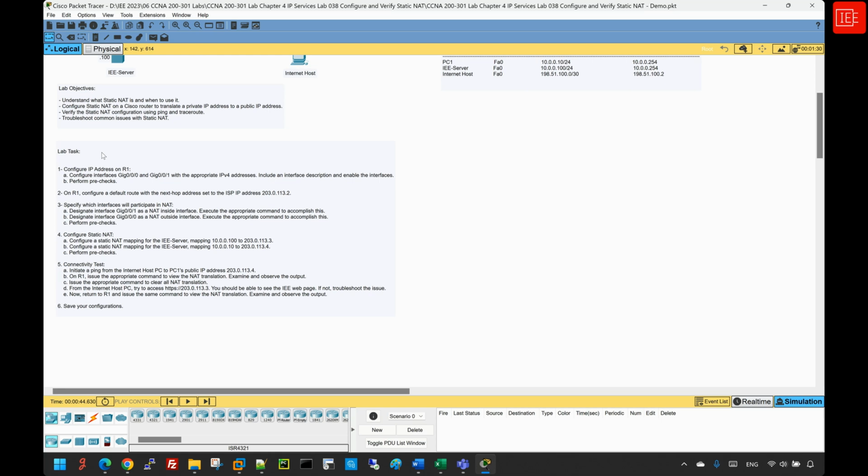Regarding the lab tasks, we will start by configuring the GigabitEthernet 0/0/0 and 0/0/1 interfaces on router 1 with the appropriate IPv4 address settings, and we will also enable both interfaces.